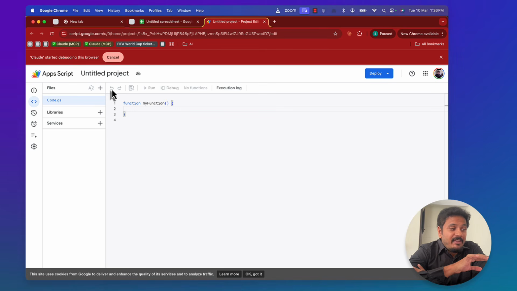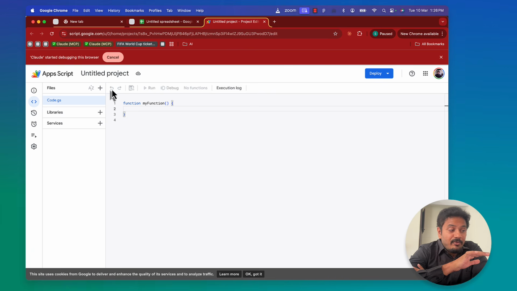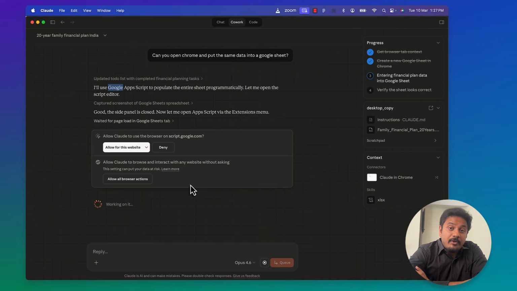So now on the screen, you can see that it has opened app script and I'm very confident that it is going to start pasting the entire code to do this task. Now here you can see that it is asking for additional permissions. This time I'm clicking on allow all browser actions. This is a tricky one. Do this only if you're really confident about what you're doing.